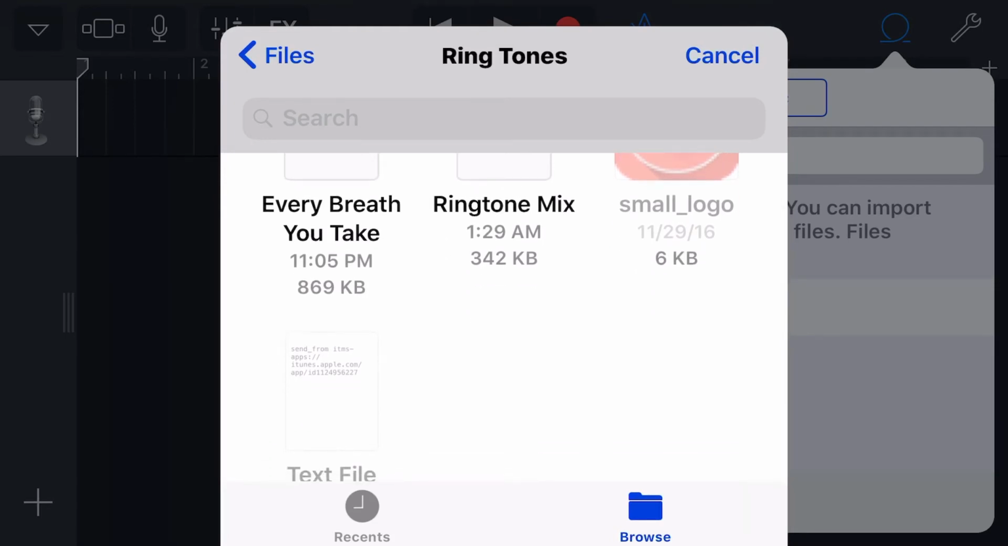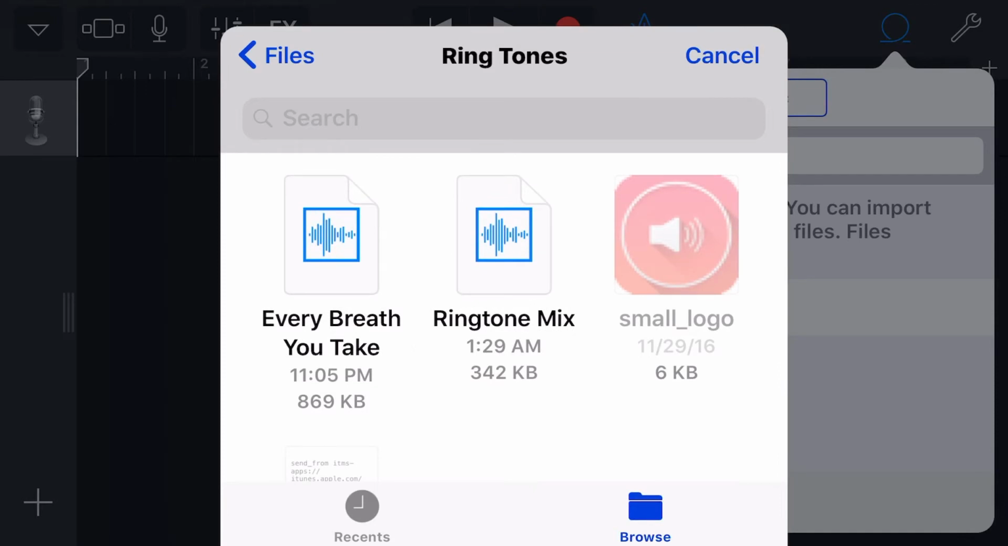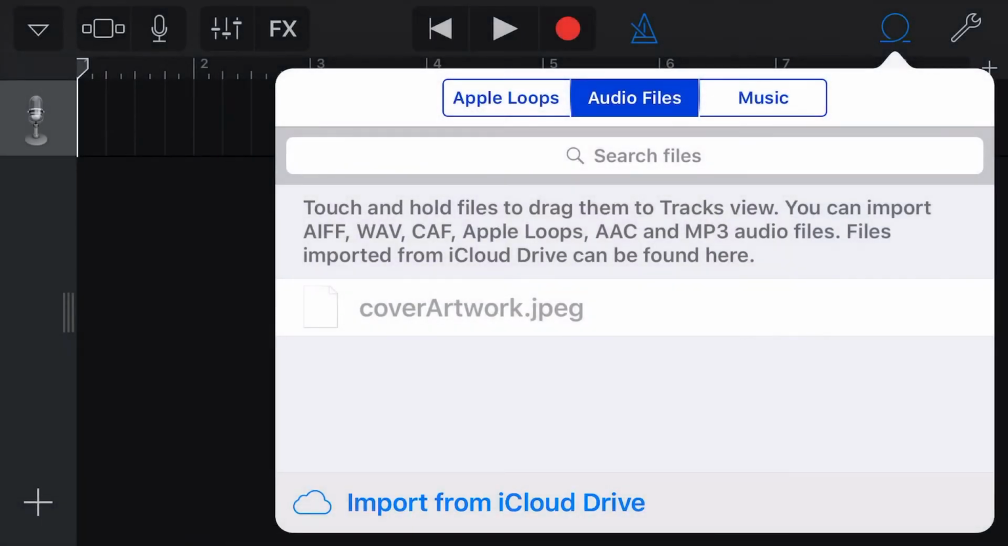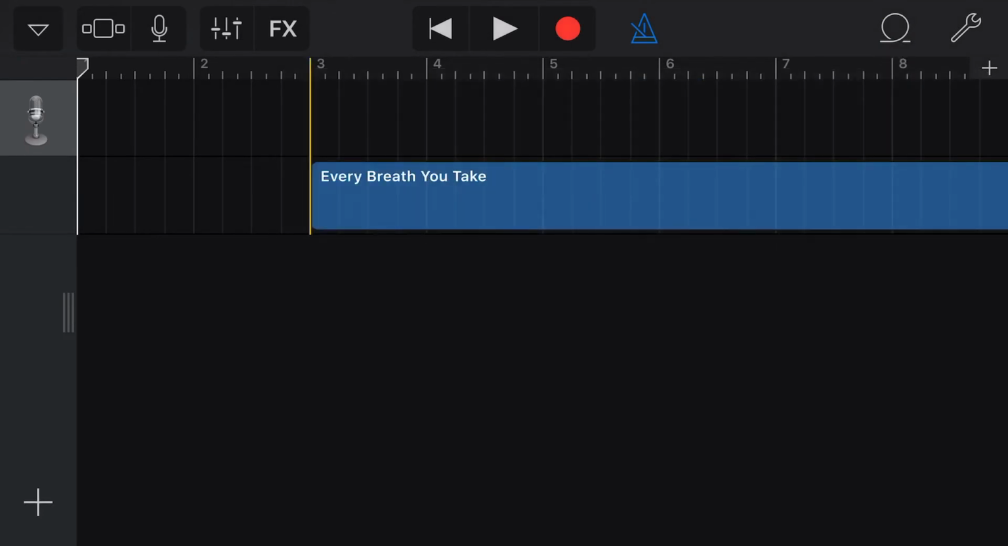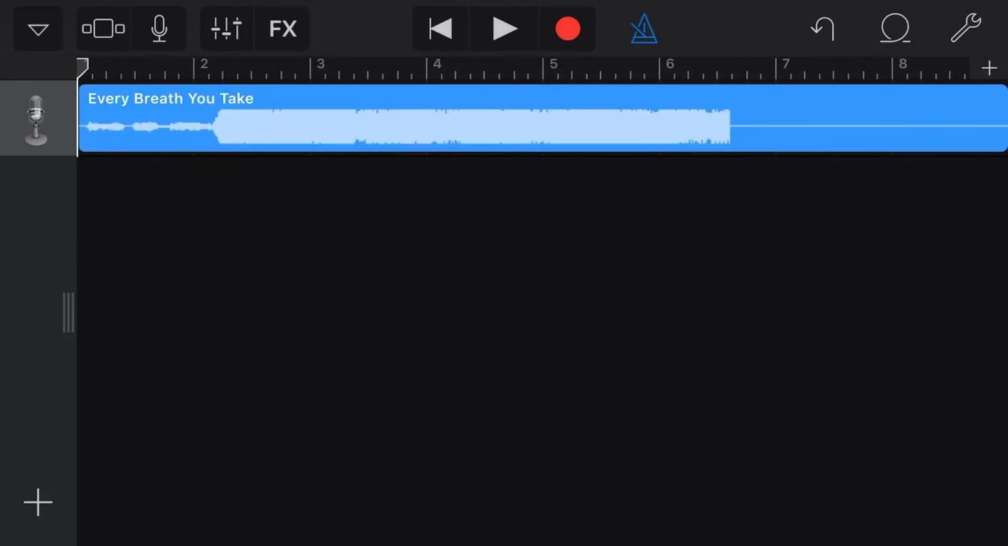Now there's that text file I was telling you about as part of his email. There's that icon. You can delete those in your iCloud later, not a big deal. We're going to select Every Breath You Take, give it a second, and it will import this. It's copying this from the iCloud to a local GarageBand folder on your phone. Now we can pick this up and just drag this over into that same track with that microphone there. There you go.